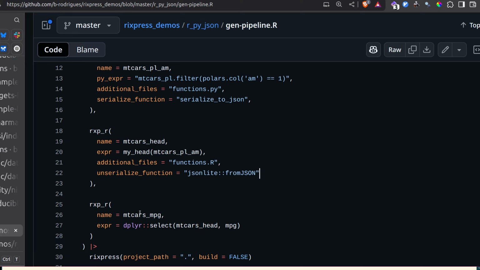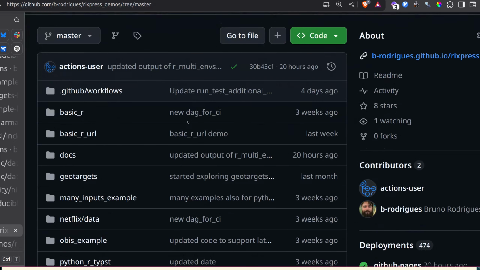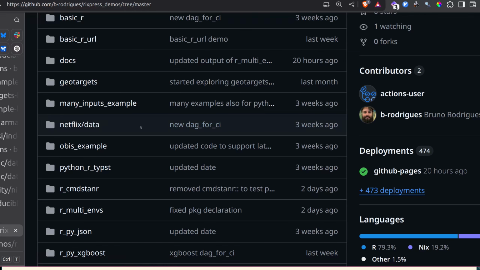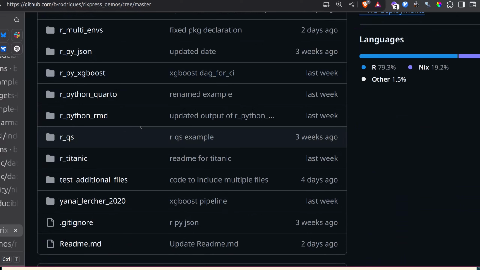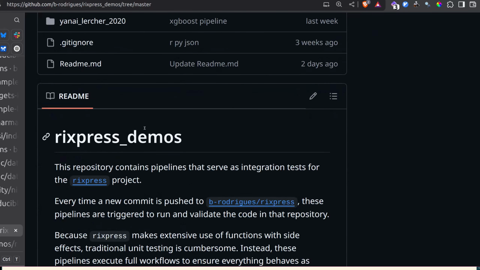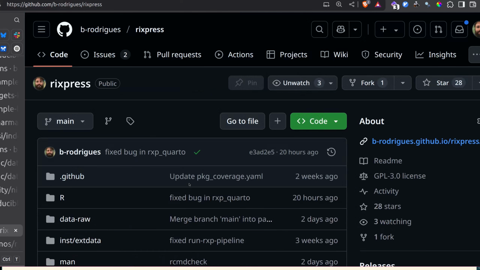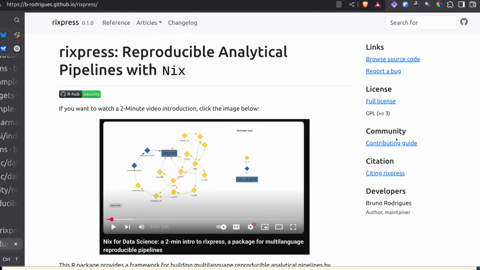So maybe the last thing I want to show you is here in this repository, you have many examples. Some are not entirely complete yet, but most of them are. What is also important to understand is that even though rixpress is an R package, even if you are a 100% Python data scientist, you can still use it to define Python pipelines.